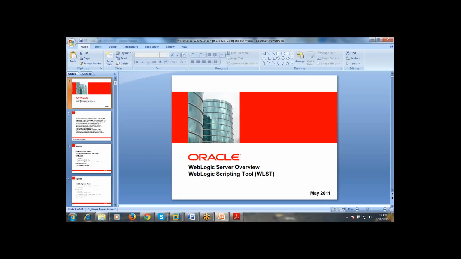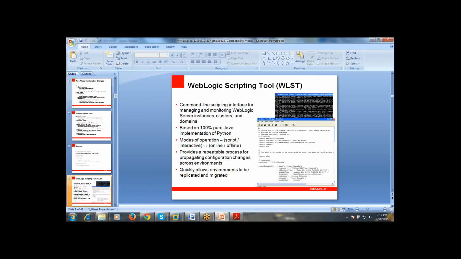Let's see what WLST is. WLST is a command line scripting interface for managing and monitoring WebLogic server instances, including the clusters, server instances, domains, JDBC, and all the services. It's a command line scripting interface. WLST is purely a Java implementation of the Python scripting language, so it depends on Java Python scripting.